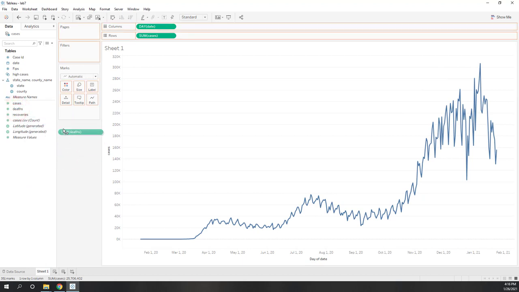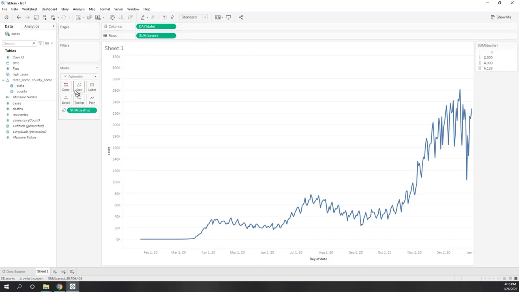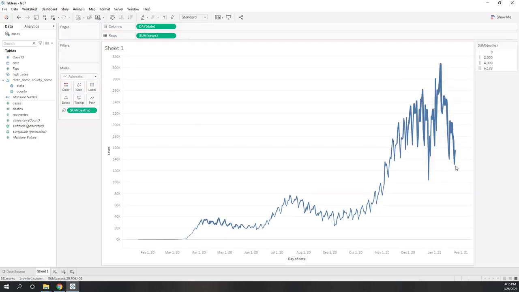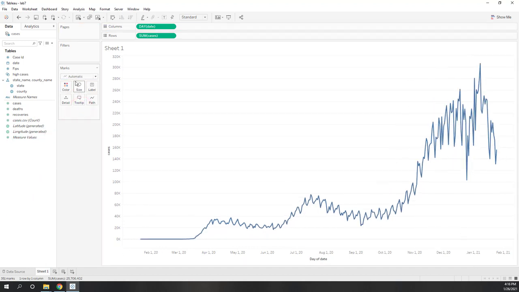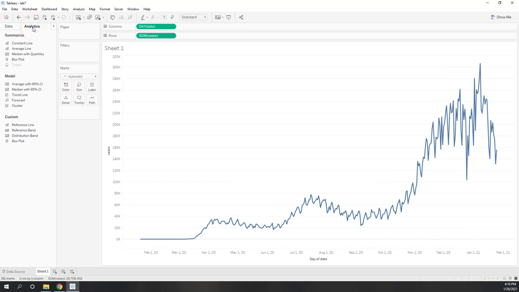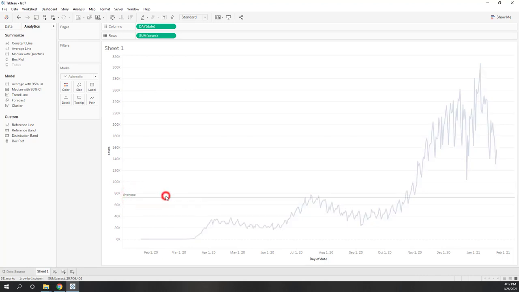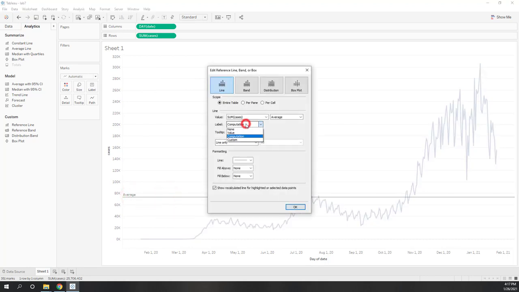the deaths into the size, which actually is not recommended. You can see the number of deaths, so you can also change the size. You can play with different markers here, and also we can try to add different lines. So for example, if we add an average line, and we can edit that, and let's say we want to show the values.